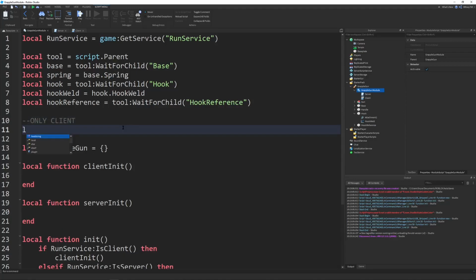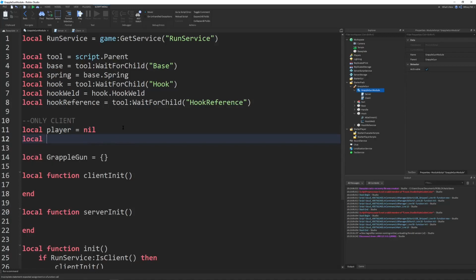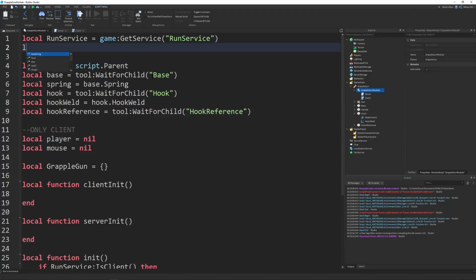So the server really should not use them. It's going to be local player, and we're going to set that to nil, and local mouse, which we're also going to set to nil. The reason we're doing this is because we don't want the client to give variables to the server that it can't use. If we set this to game.Players.LocalPlayer, the server really won't be able to use that, since there is no local player for the server. So we just have to make sure that the client is the only one that can initialize these.